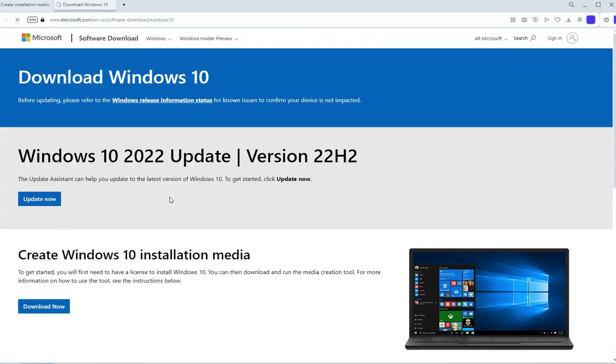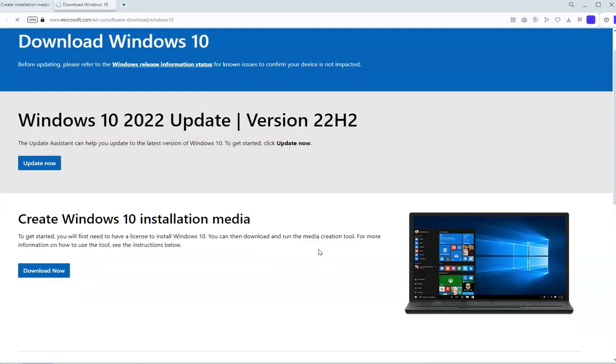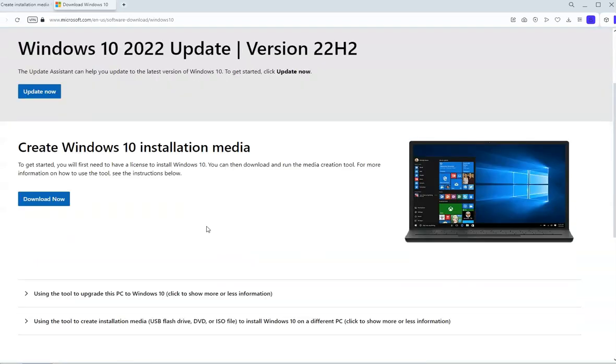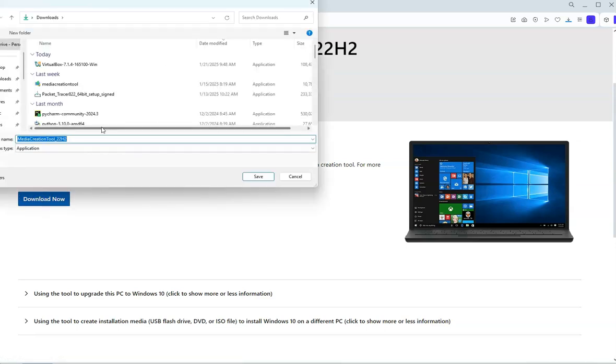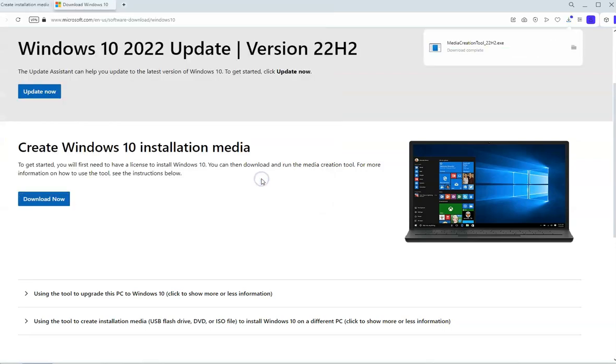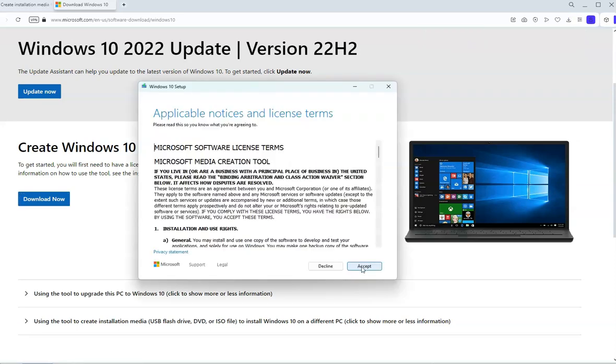So let's go ahead and click on this. Download. All right, now create Windows 10 installation media. We're going to go ahead and do that, right? Except we're going to go ahead and download the media creation tool. Okay, download complete. Now we'll run it. Yeah, sure, why not? I accept your terms.